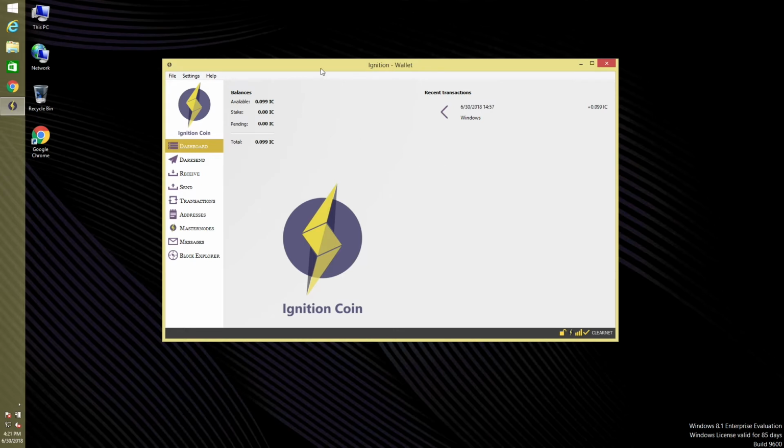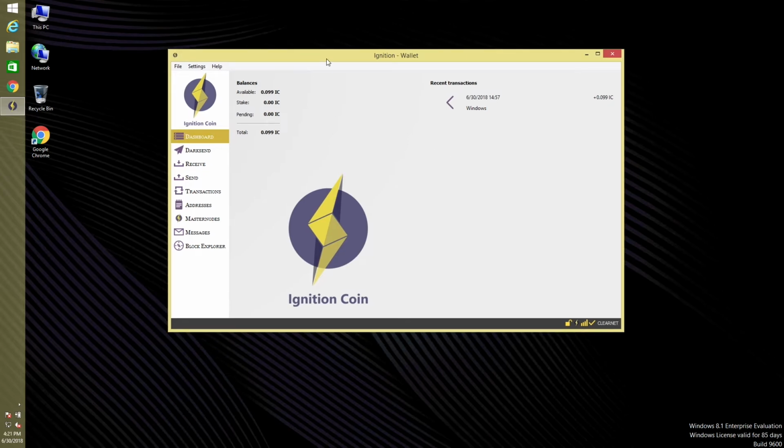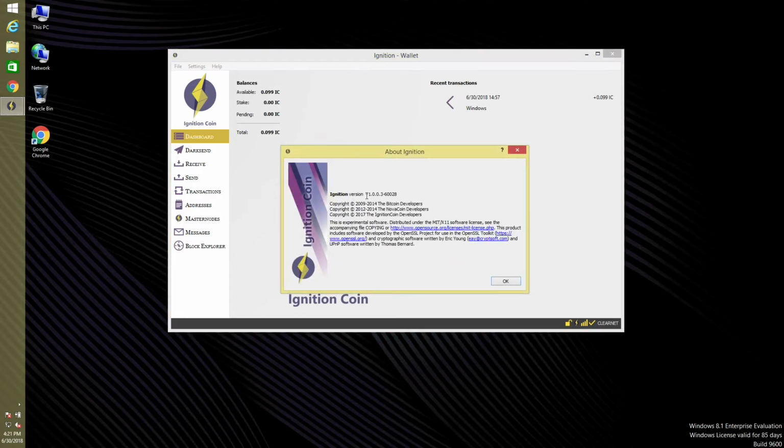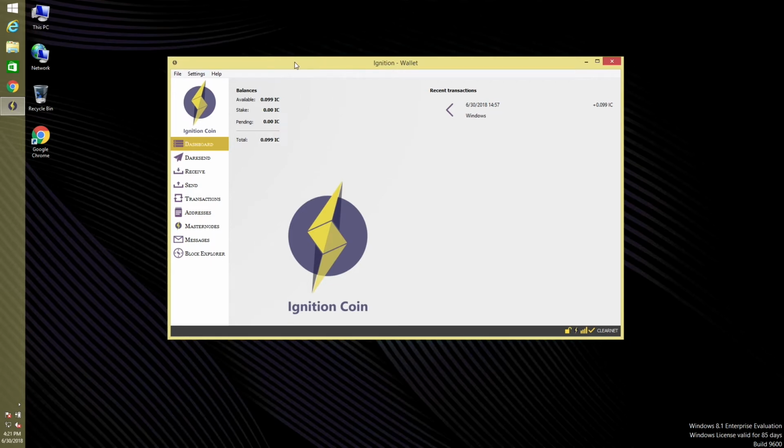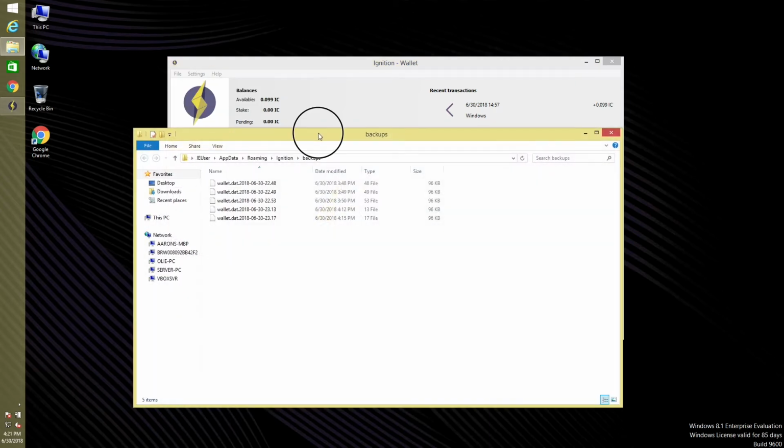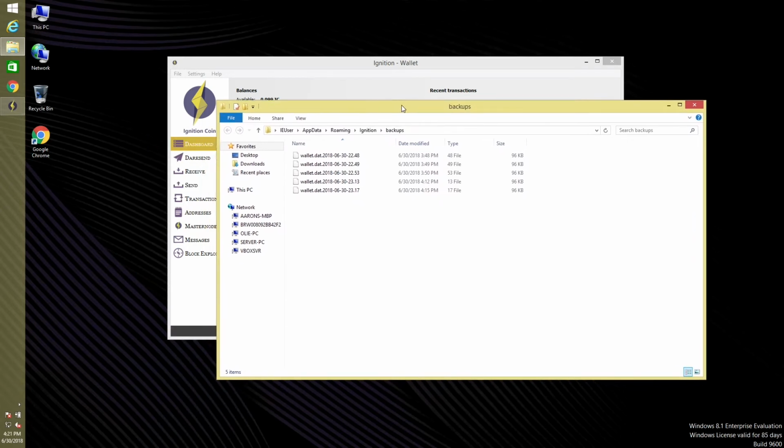So now with the Ignition Coin wallet pulled up, we're going to make sure and check our version. To do that, just click on Help and then About Ignition and make sure you're on 1.0.0.3. After that's done, we're going to go ahead and back up the data files for the Ignition Coin wallet that are needed for the upgrade. To do that, just click on Settings and then click on Show Auto Backups. Now that you're here, the folder that we want to concentrate on is the Ignition folder. So go ahead and just click that.